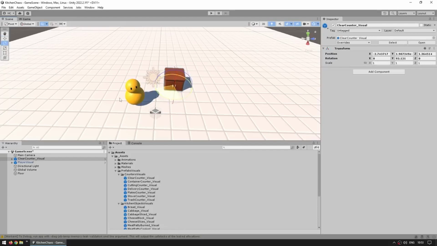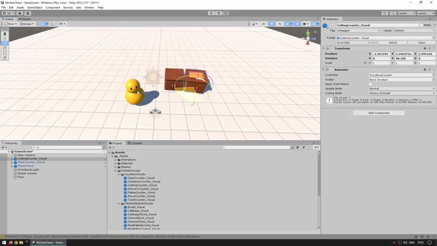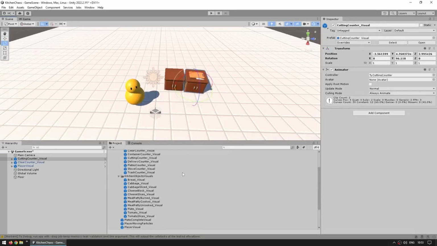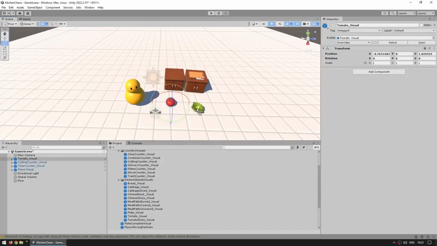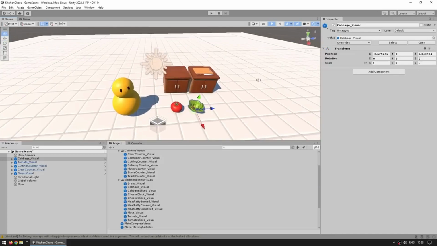Let's rotate it to face the camera, something like this. And let's also put a cutting counter. Again, we're just placing some visuals just so we can see what the post-processing will do. And let's also place a bunch more things. So let's say a tomato. Let's place a tomato over there. And maybe a cabbage all the way over here. Okay, so we've got a handful of nice visual elements so we can test out our post-processing.